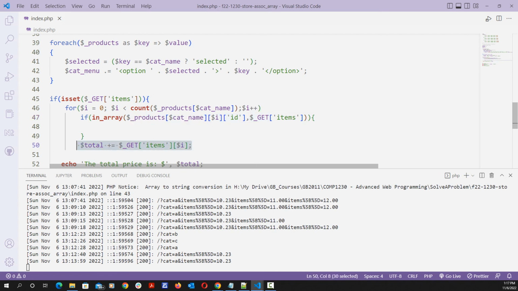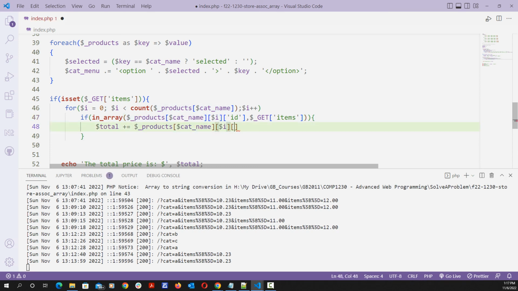So now, if it comes in, it means I have found the matching ID, right? So I just have to go ahead and do this. Let me just show you that. It's amazing, no? So instead of ID, I say price. Look at that. So I'm not relying on any of the items you send anymore.